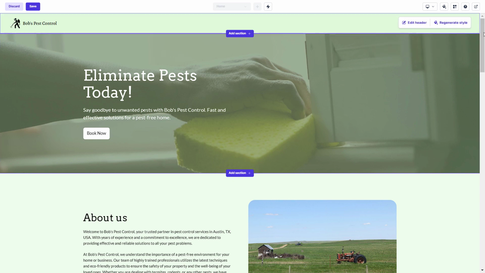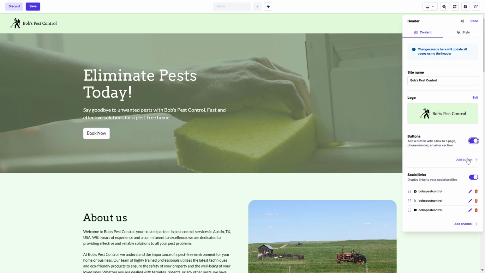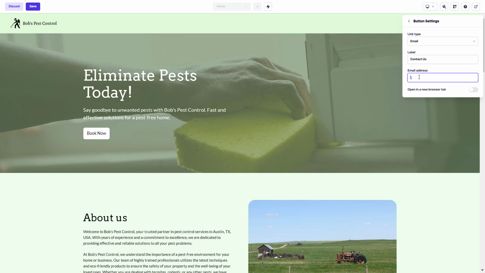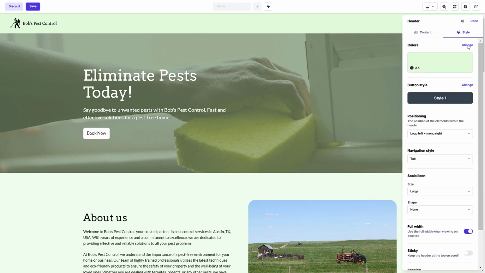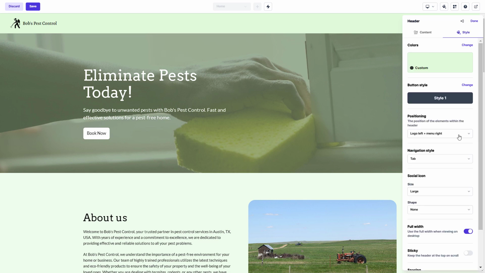The next thing is to add a custom button. Select Add Button and choose the buttons that matches what you want. I'll select the email button and name it Contact Us. The header design is now complete. You have options to change the style, colors, positioning, navigation, size, and more.